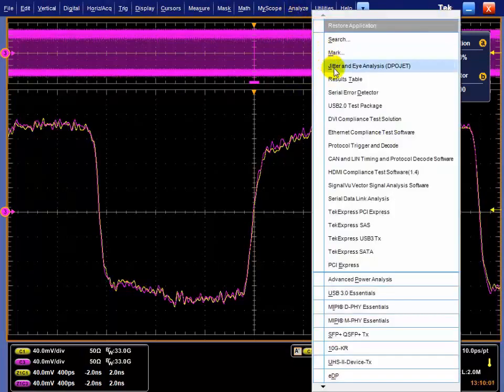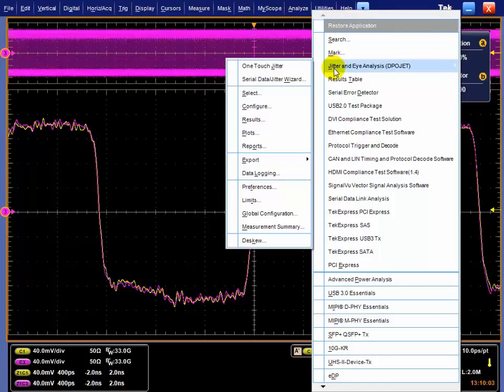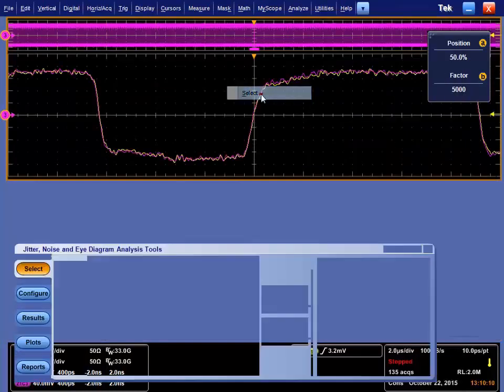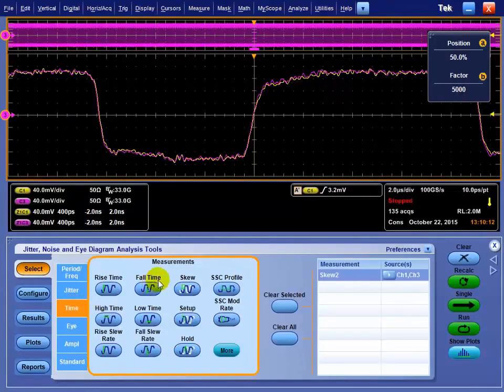So I'm going to go to Analyze, Jitter and Eye Analysis, referred to by us as DPOJET. If you go in there and select this, under the timing measurements you can turn on skew. So I'm going to do a skew measurement between channel 1 and channel 3. Those are the two channels that are active.